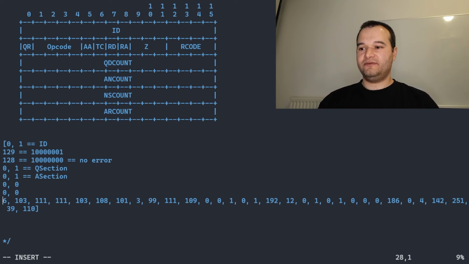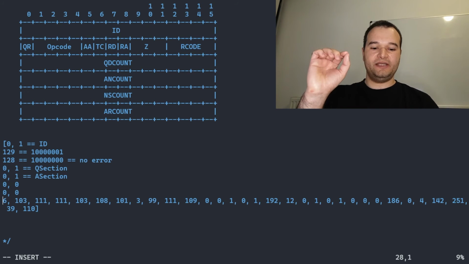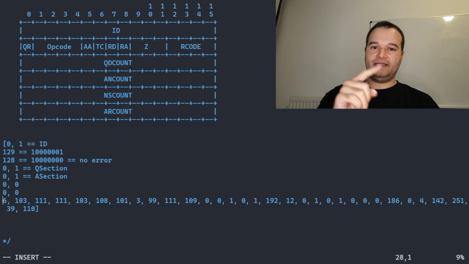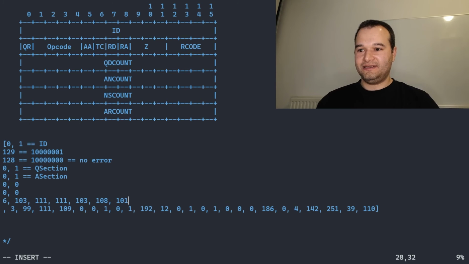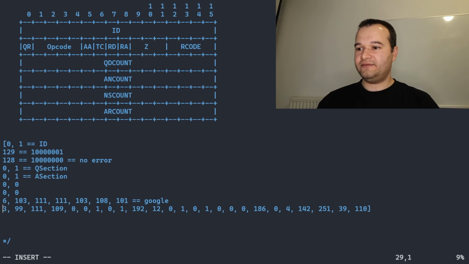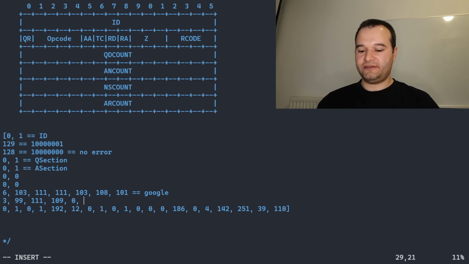So first we got the bit that set the label. If the first 2 bits are 0, then we encoded 6 because we send the next bytes. So this is the Google. G-O-O, we see that's the 2-O. G-L-A. So this one was Google. Then we got the .com and the 0 after it.